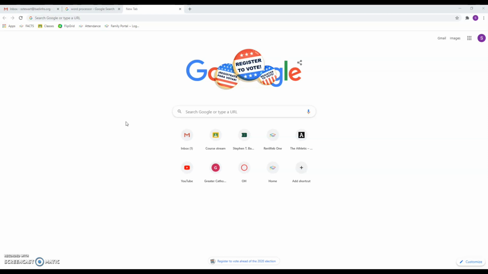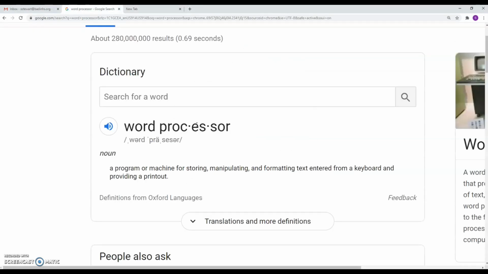So, first thing I want you to do is copy down this definition for word processor. A program or machine for storing, manipulating, and formatting text entered from a keyboard and providing a printout. This is really important. We just want to make sure that we can establish some common vocabulary, and I'm going to be using the term word processor throughout this unit to describe Google Docs and also Microsoft Word when we get to it, so it's important to have this definition down.